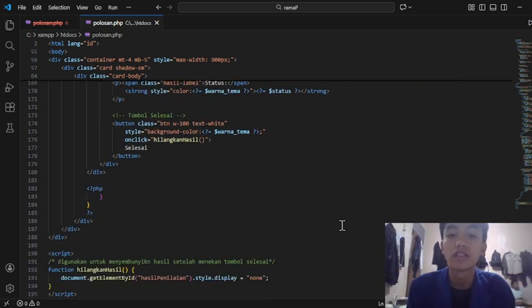The JavaScript section is used to execute the done button. When this button is pressed, the assessment results are hidden without requiring a page refresh. This function only affects the display and does not affect previously processed data.